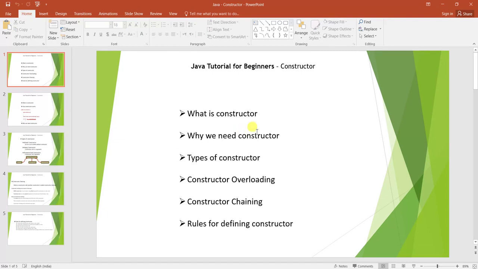So this is all about the tutorial for the constructor. What we have seen: what is a constructor, why we need a constructor, types of constructors, constructor overloading, constructor chaining, and certain rules of constructors.